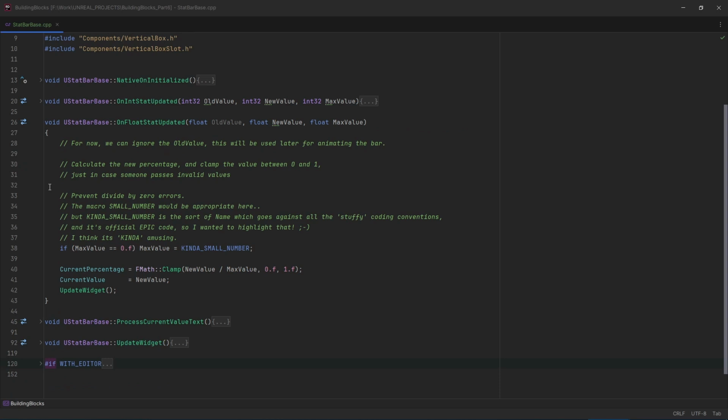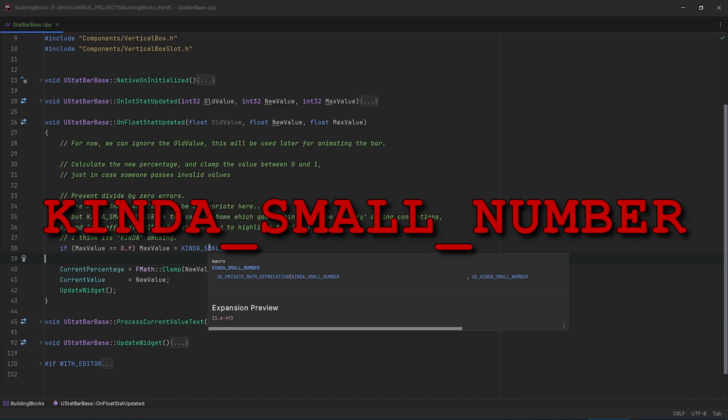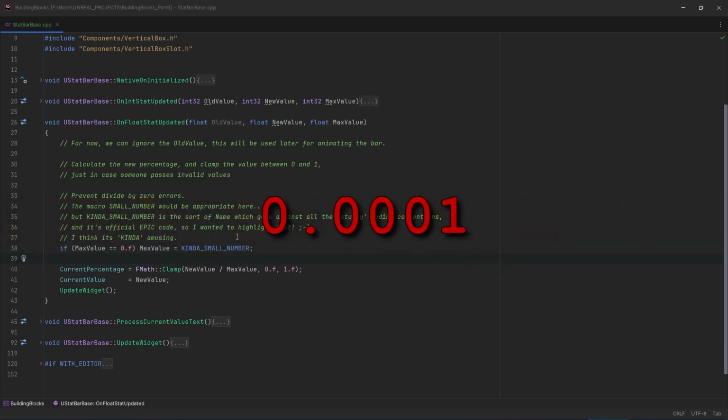In the float version of the function, we calculate the actual percentage which will be used to set the bar height. Because we use the current value divided by the max value to calculate that, and we don't want any chance of getting a divide by zero error if for some reason the max value wasn't set correctly when the function was called, we check to see if it's exactly 0, and if so, we instead set it to what Unreal considers to be a small number. In fact, Epic have defined a value we can use, KINDA_SMALL_NUMBER, and it has a value which is 0.0001.